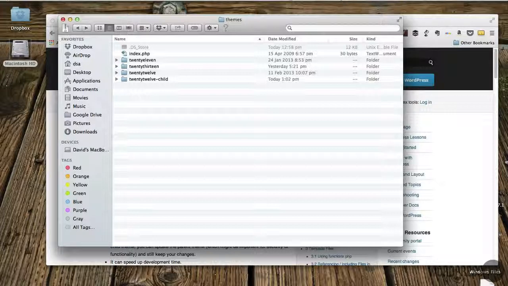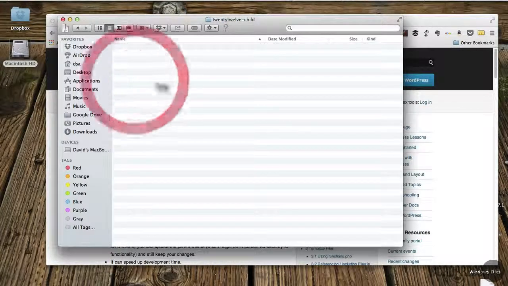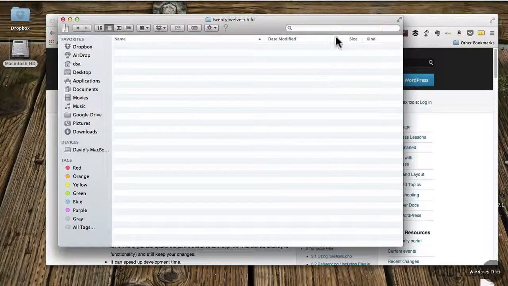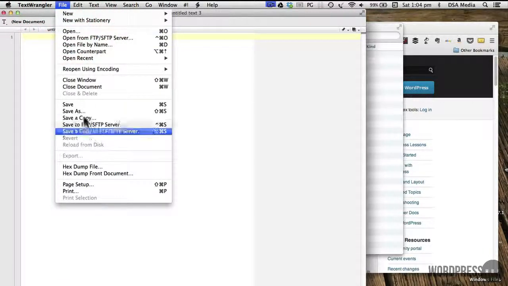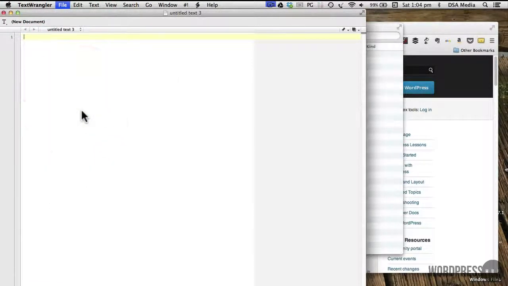What you need to do next is, within this folder, you need to create what is called a new style sheet, and we'll do that using a text editor. So now I'm going to go down to my text editor, and I'm using Text Wrangler here. You can use a number of different text editors, but this is the one I'm using here. I've got a new document opened up here, and I'm just going to save it as a style sheet file.